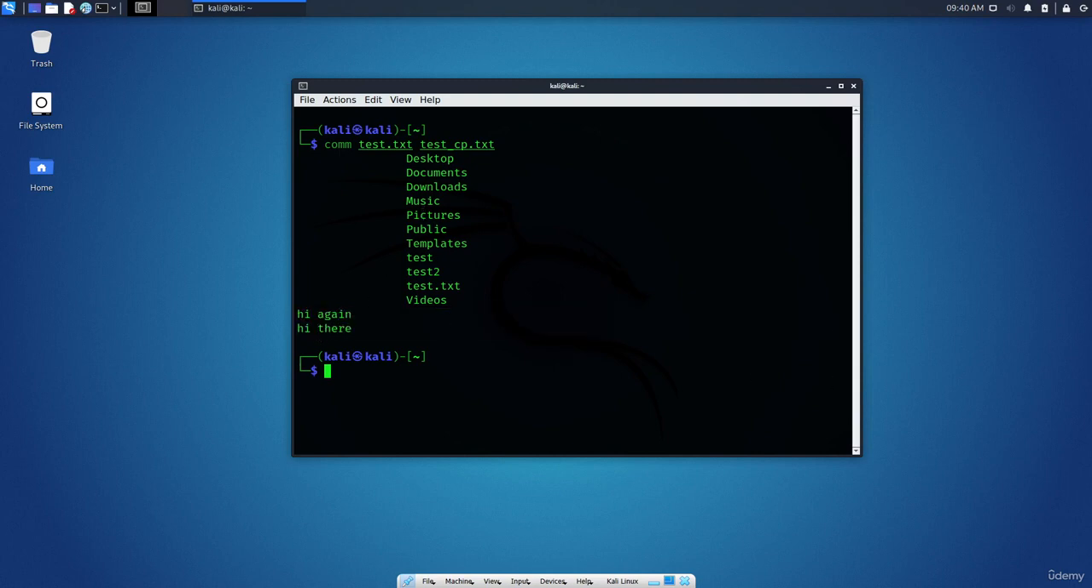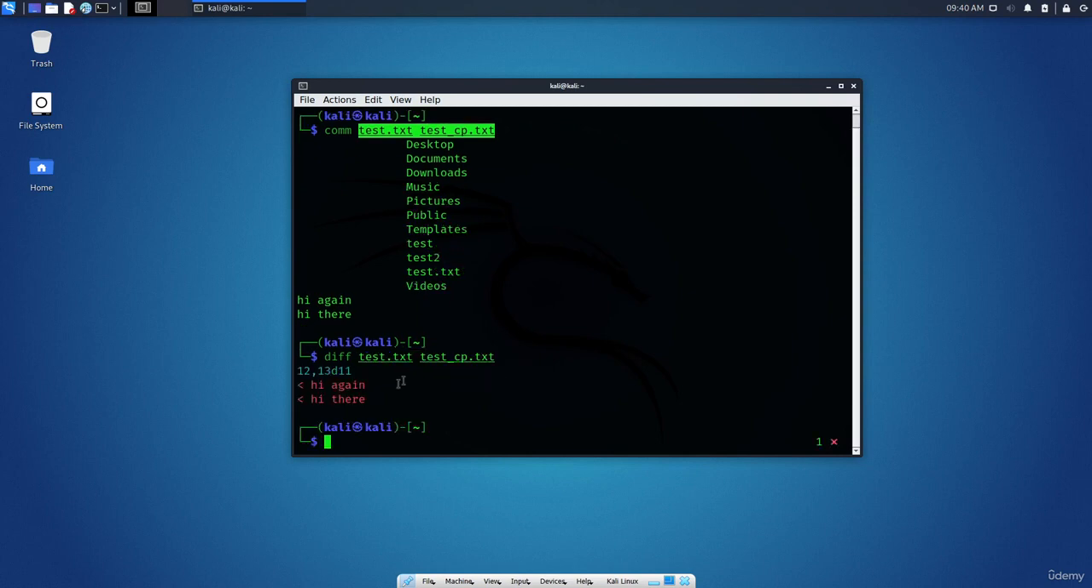All right, cool. Now let's use another command called diff, or the difference. With diff, we give the first file and the second file like this, and you will notice that on the left file, which is this one, we have "hi there" and "hi again", but here we don't have them.